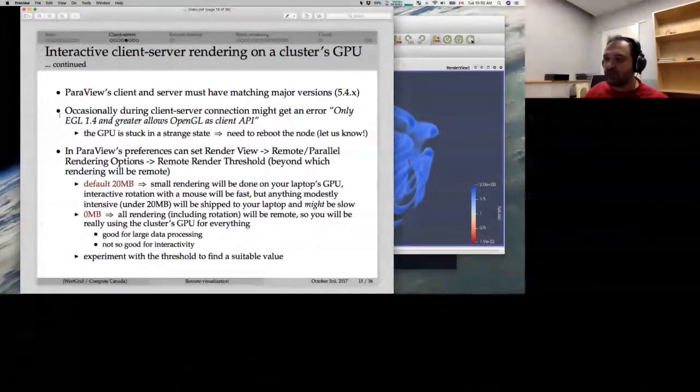A few important points, as I mentioned already. The client and the server must have the same matching major version. So if you're using the 5.4.0 module on the cluster, make sure that you're using one of the 5.4 versions of ParaView on your laptop.